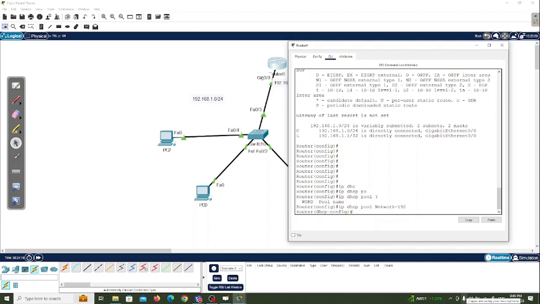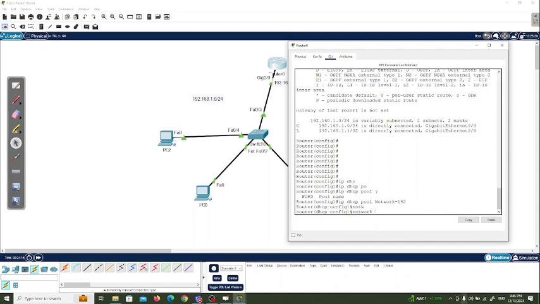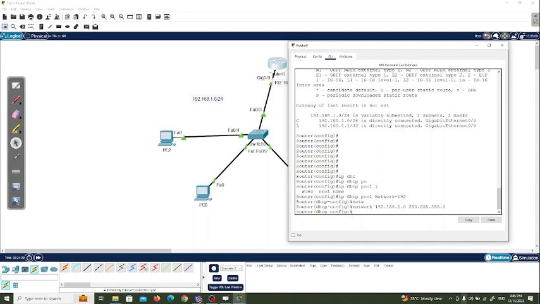So now after configuring this, I have to enter the command network. I have to preset the network that will be considered as my pool of IP addresses. So the network here is 192.168.1.0, and I have to preset the subnet mask 255.255.255.0. So after configuring this, I just have to press enter.